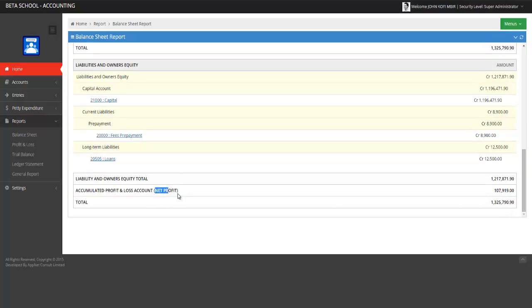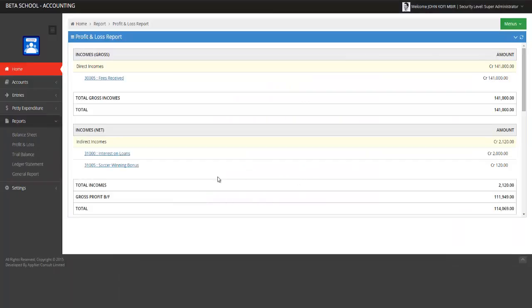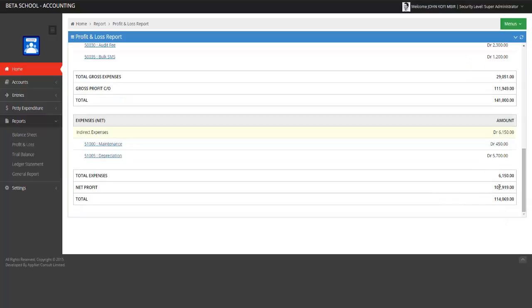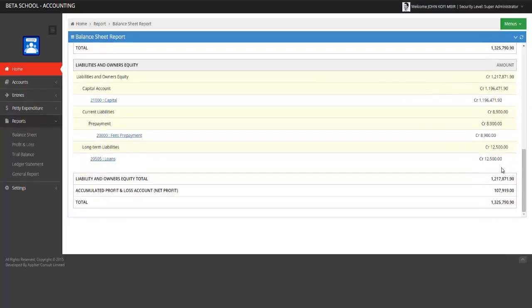If there was a profit, it will show over here as net profit. If this was a loss, it will show over here as net loss. So please take note of this. And then the profit and loss. The amount that we are seeing over here should tally with the profit and loss amount over here. So when we come to the profit and loss, the gross profit is this, but the profit we actually made is this amount, which tallies with the amount at the balance sheet, which is this.